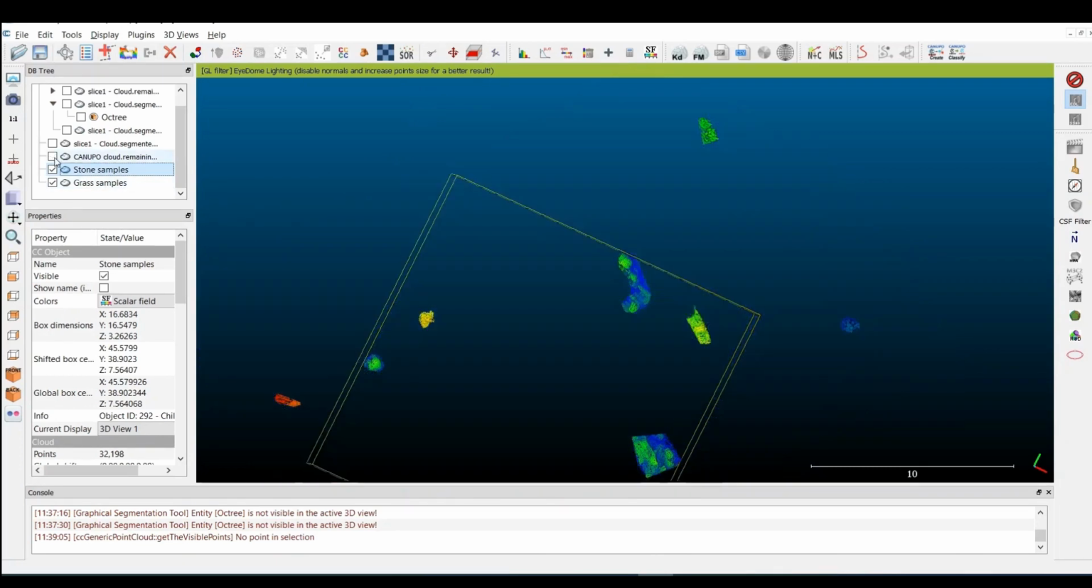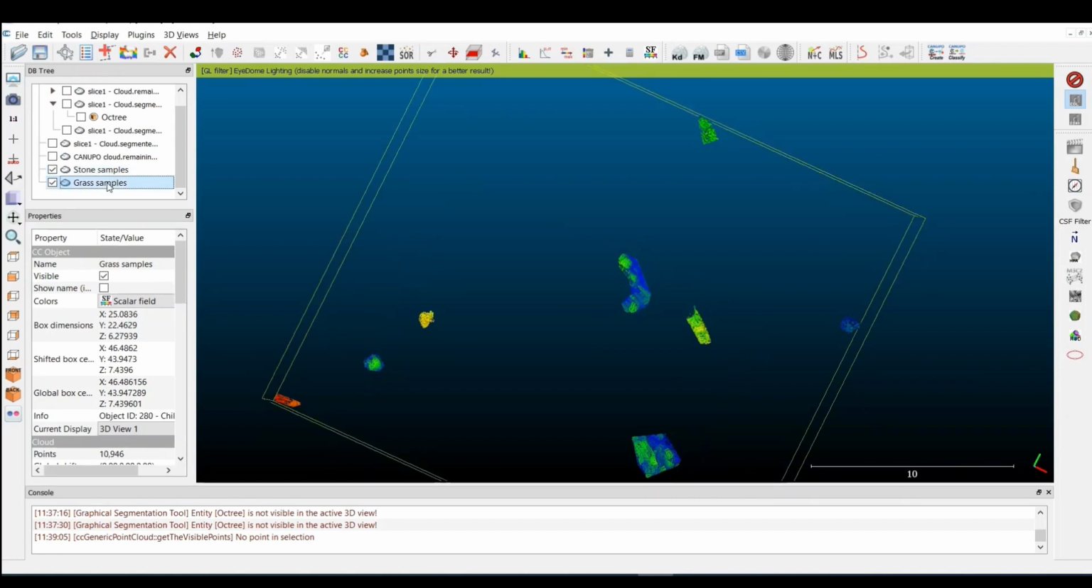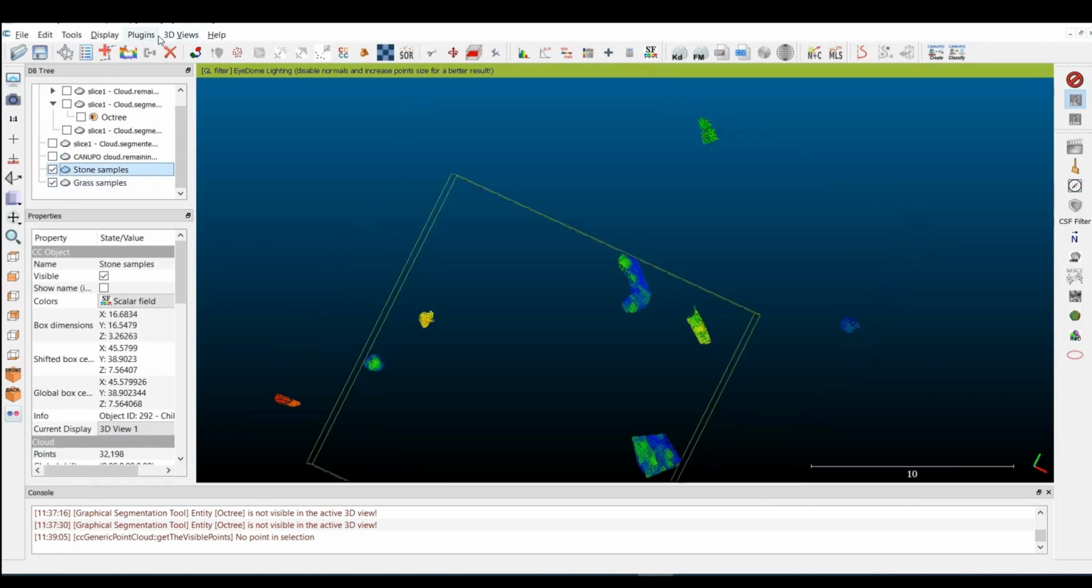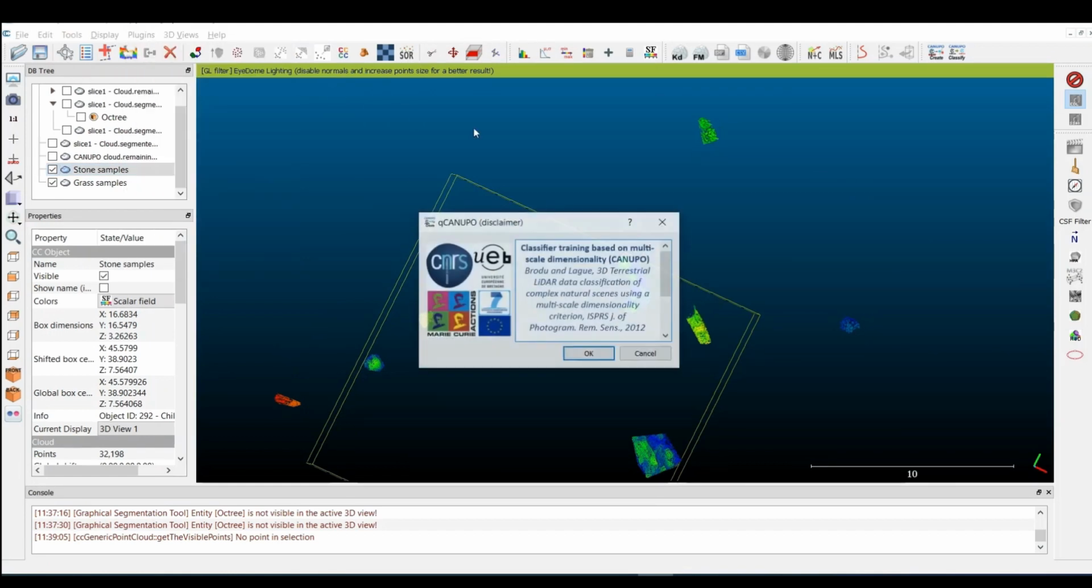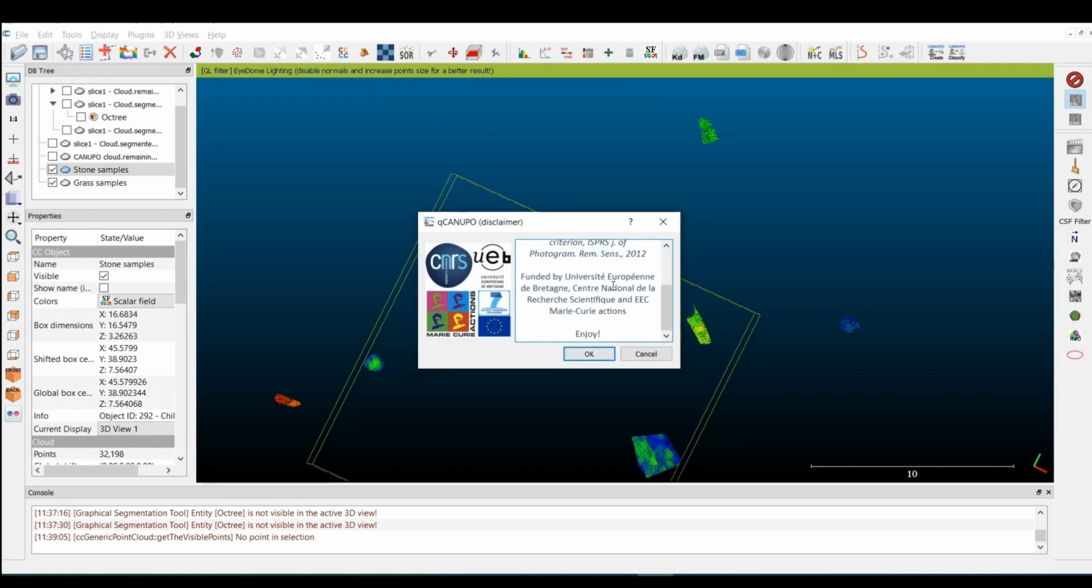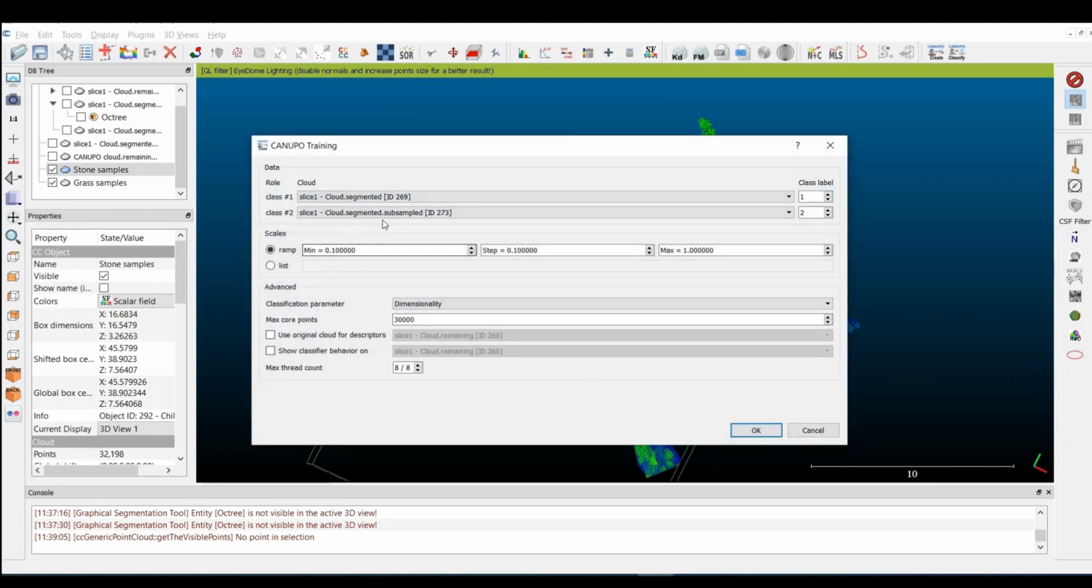So it will take these samples from the stone features that you've highlighted and the grass features that you've highlighted. So it's under Plugins, Canoe, and we'll want to train our classifier first. So you can see all the information there. And so what you'll want to have is your stone samples and your grass samples as different classes. And so it will take your samples and identify what it thinks are stone and what it thinks are grass based on what you've fed into it.